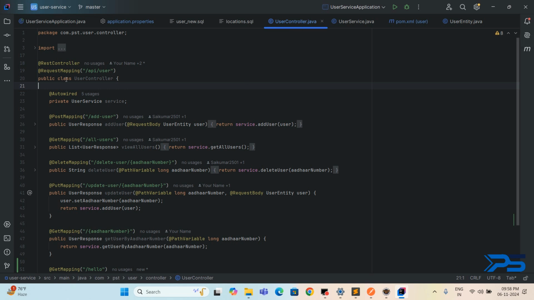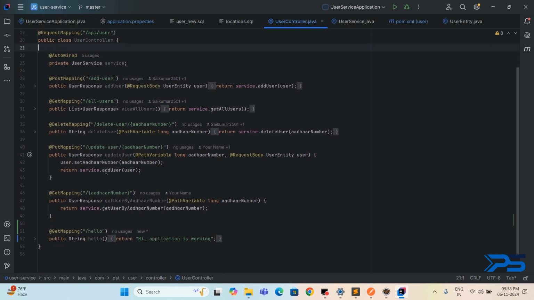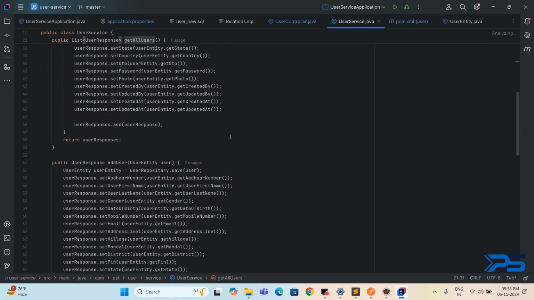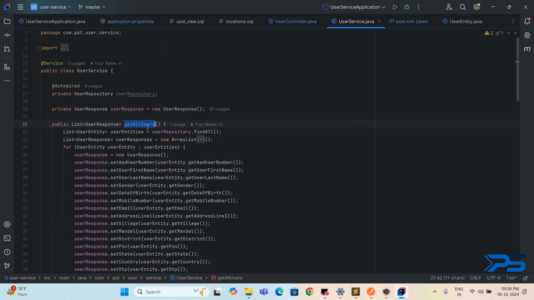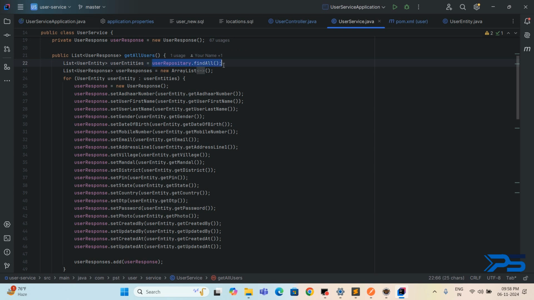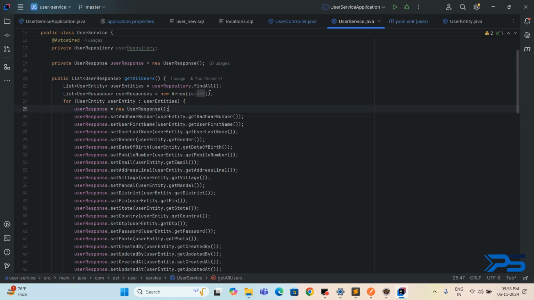Okay, I have a sample user controller. Here I created a lot of APIs, like add user. If you want to add a user to the database, you use this API /add user as a POST method. In the same way you have the other APIs, but I am going to use this one for testing, the all users API. We already developed this API. If you look inside get all users, this is the user service. It retrieves from the database, using Data JPA, userRepository.findAll, so that all users are returned from the database.